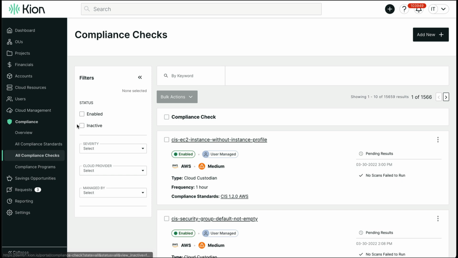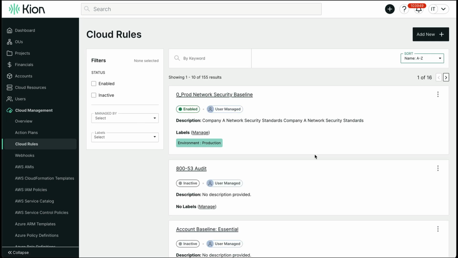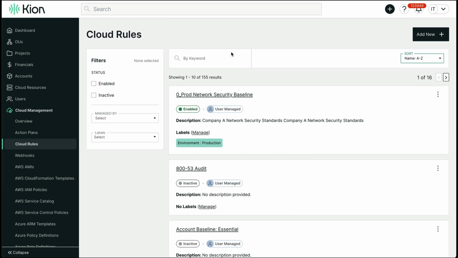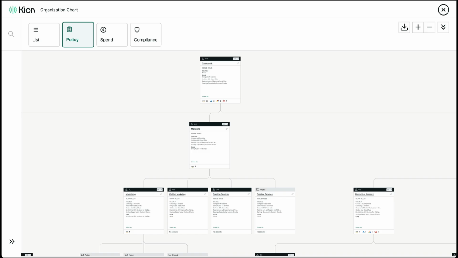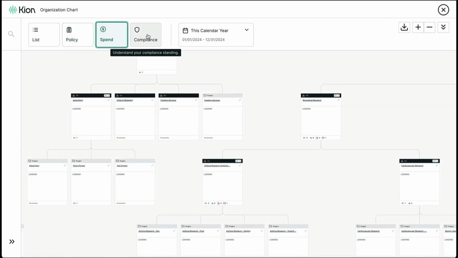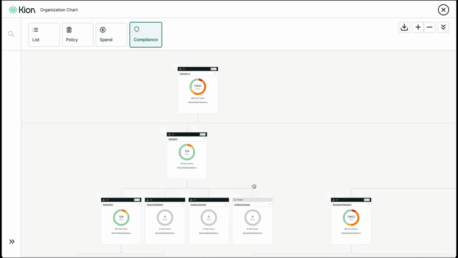These checks are then rolled up into a cloud rule, making the Kion cloud rule a powerful object that can ensure guardrails are put in place, and you can confidently sit back and know that if there is an issue, we'll alert you, or even better, we'll simply take care of it. So automation and orchestration from a Kion lens. As you can see within the organizational chart, you have the ability to quickly visualize your entire cloud estate while gaining control and context from a policy, compliance, and financial perspective.